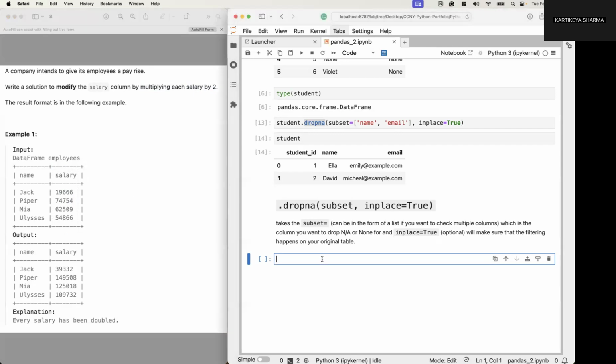So what I'll quickly do here is, as always, let's create our data. So we're going to have 4 rows. It should look something like this, where we have a list which has 4 additional lists. For the first one, we pass in Jack, and the value is 19,666.